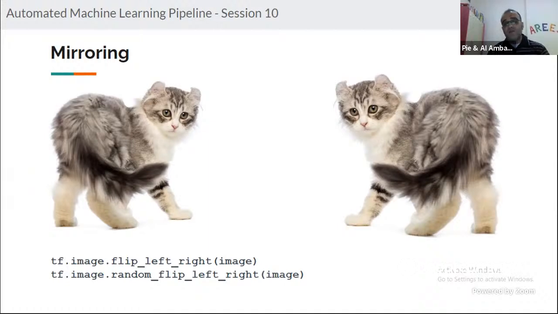So we will use the flip left, right. This is in TensorFlow. But what is the concept? How is this mirroring happening?